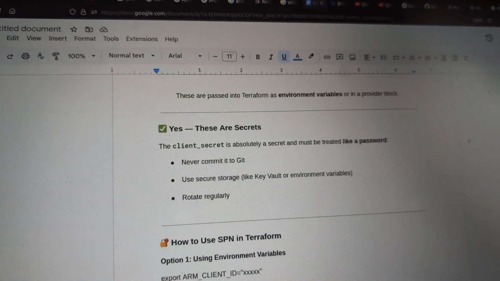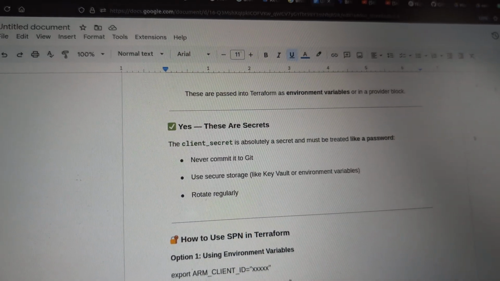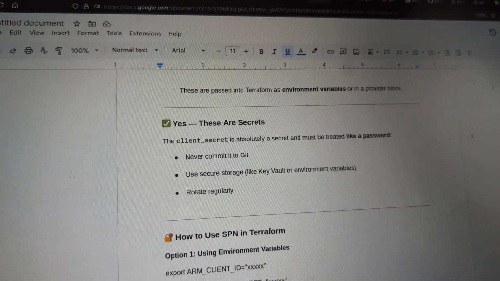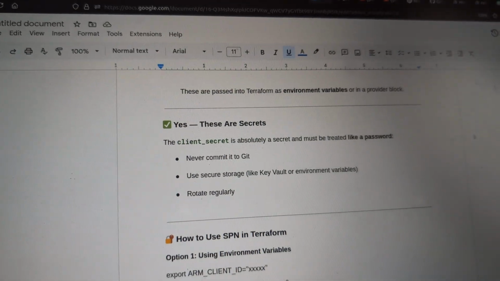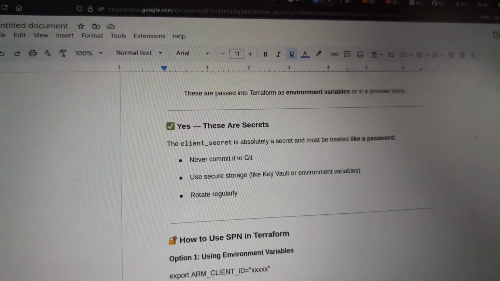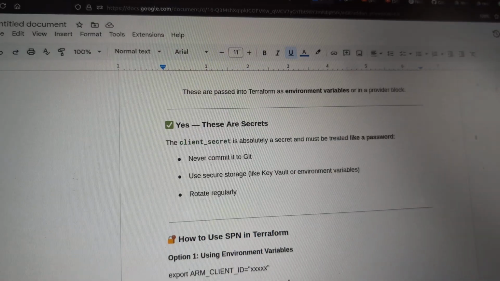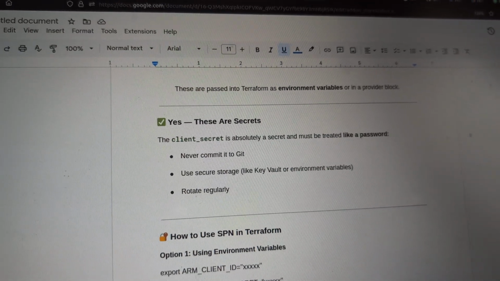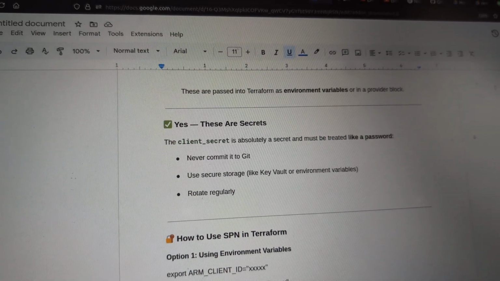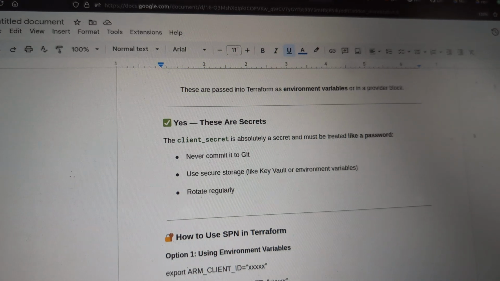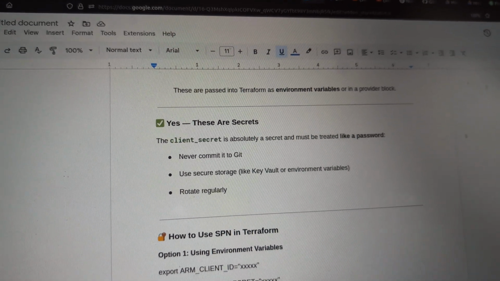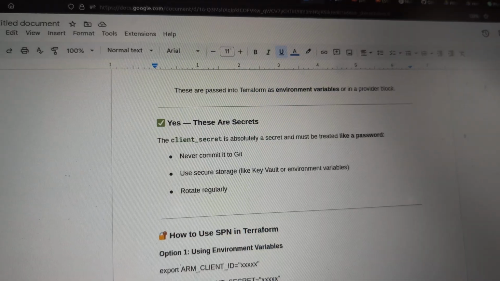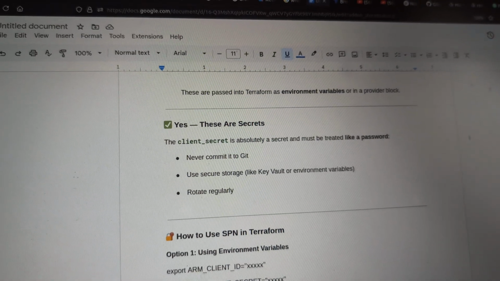Now, are these secrets? Yes, obviously the client secret is an absolute secret and it is treated like a password. So when you write your Terraform code and then push it into ADO or GitHub, you need to remove these secrets from your code, because if you're passing them in the provider block, then they will be a part of your code. So you'll have to remove these values and then push it in.